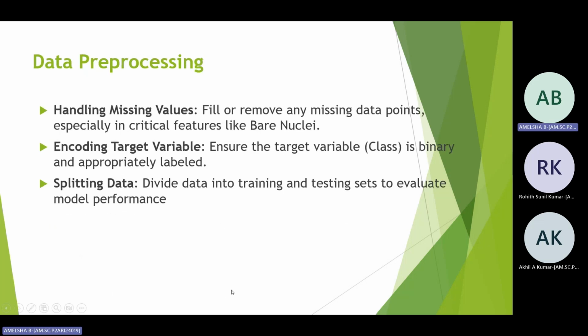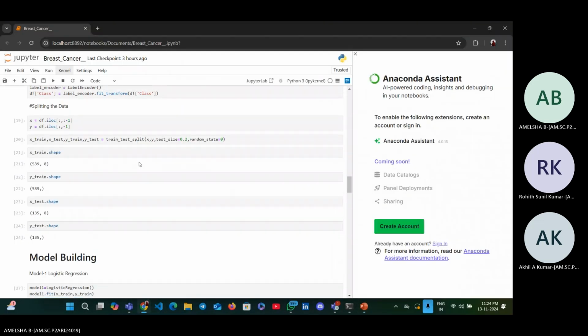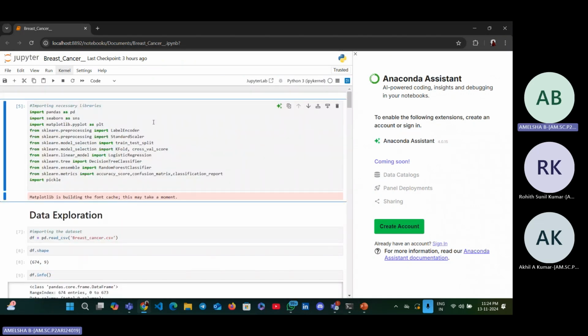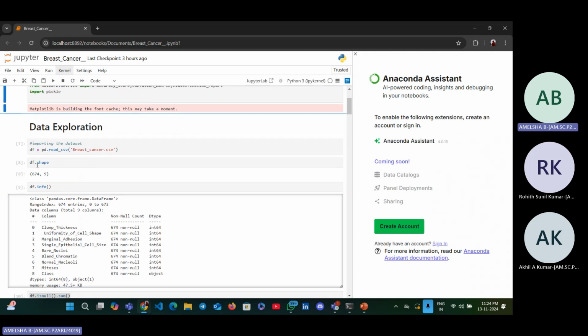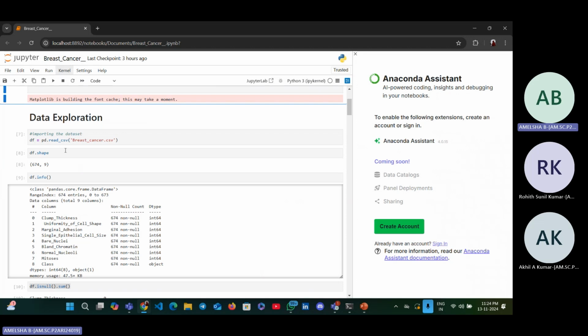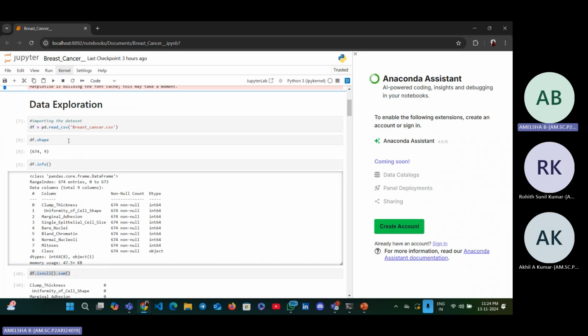Then I will explain the code. Here we can see that first we are importing the necessary libraries required for developing our model. Then we are importing our data set and assigning it to a variable df. We can call df a data frame. Then we are checking the dimension of our data set. The shape function is used for seeing the dimension of our data set. Here we can see that 674 rows and 9 columns are there in our data set.